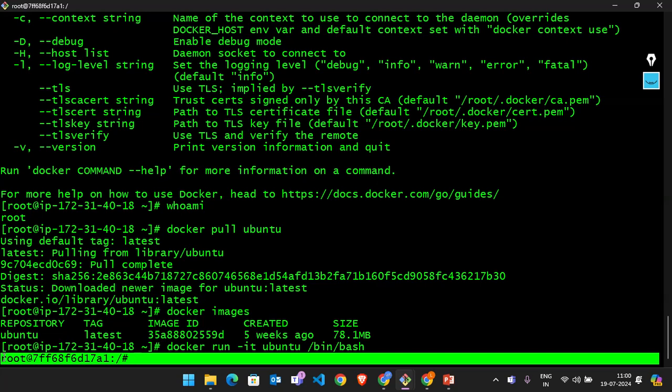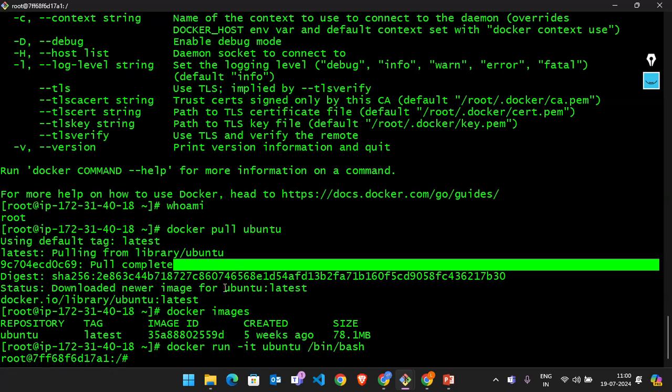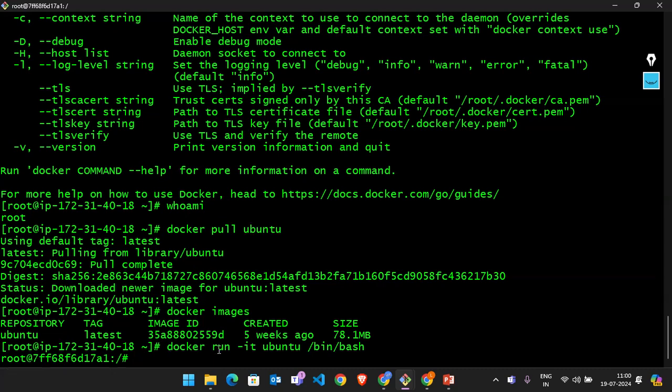Where am I currently? Inside the image, sir. Inside the container. Container repository, yes sir. We are inside the container. This is the container ID. This is the image. By using the run command, you will go inside the container.